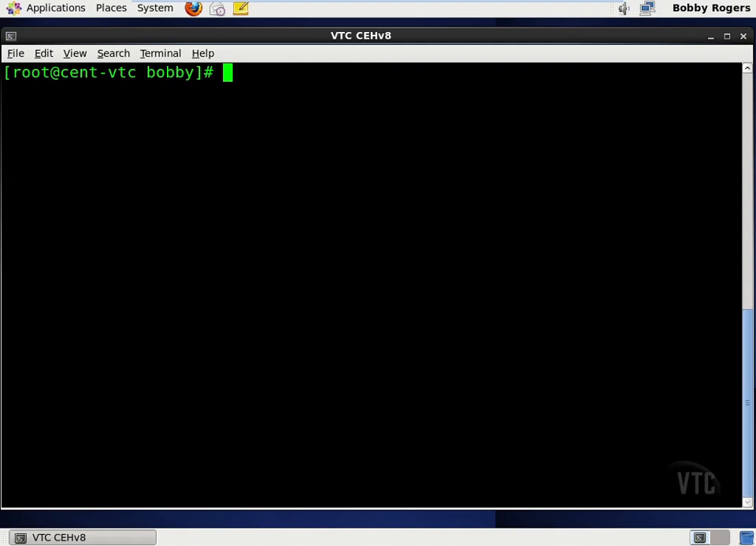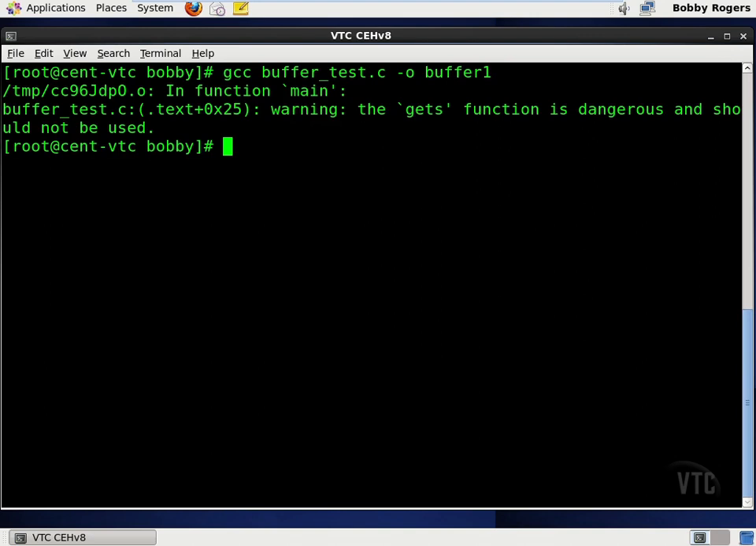We're going to use the GCC compiler: gcc buffer_test.c, and we're going to use the -o for output. Let's call it buffer1. We'll just call it that as a program. So it's going to compile this and give us this program back. And we did get a little bit of an error, but that's not a big deal.